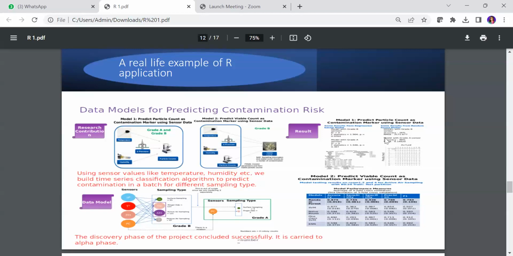So what is the data model that we used? The first thing that we looked at is grade A and grade B. So what is grade A and grade B? There are two rooms within which the vaccines are made. One is grade B, where it is a very secured environment, and some contaminations might happen. But if the contaminations happen, and there is some alarm that says that yes, contamination has happened now, then we can prevent further contamination. That is in grade B.